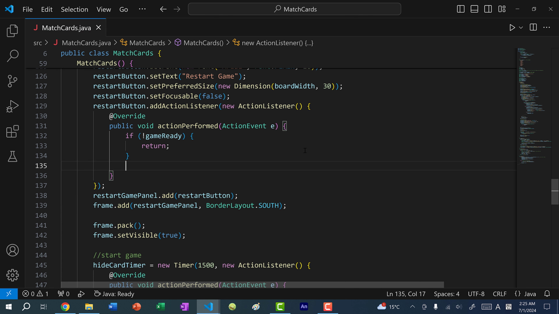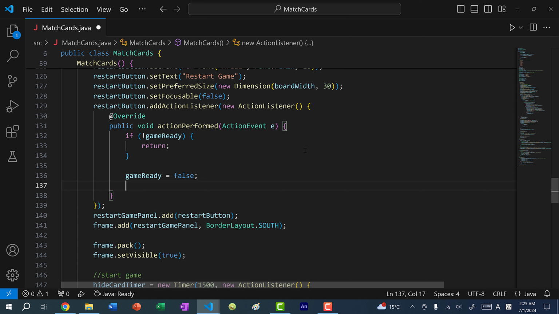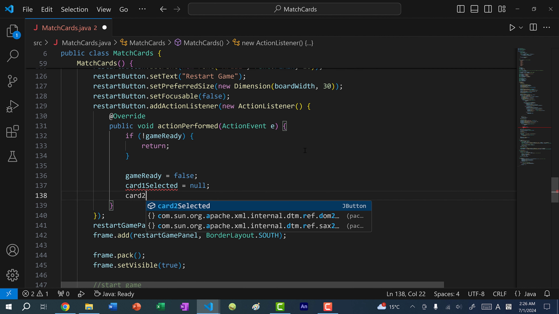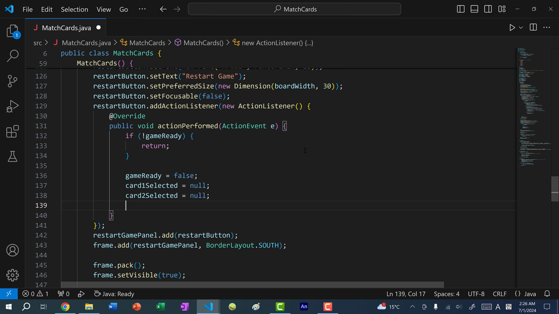And restarting the game is actually very simple. All we need to do is reset all the variables and the UI elements to the starting condition for the game. So here I'm just going to start with game ready and set it to false. Then we need to unselect both cards. So card 1 selected, we'll set this to null, and card 2 selected, we'll set this to null as well. And then we need to shuffle the cards.